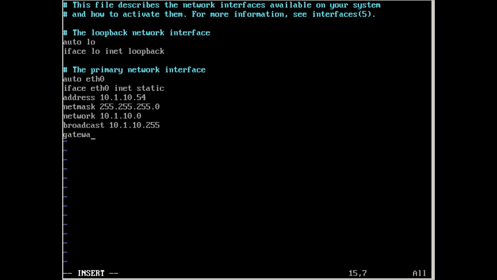Then finally, you have the gateway. So this is the default gateway. Generally on a home or small business network, this will be your DSL modem, your cable modem, your T1 CSU/DSU, etc. So this is the IP address of the router or whatever will get you off the local network. And so for us here, it's 10.1.10.1. And so that is all you do.